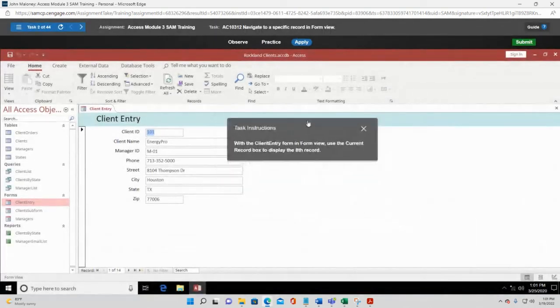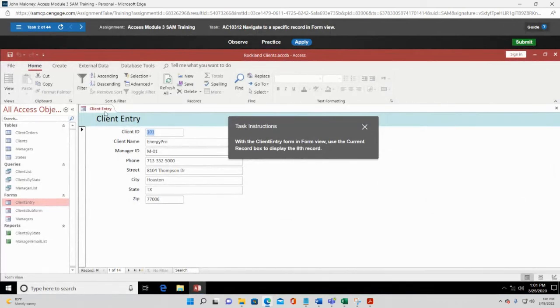Next one, task 2 of module 3. With the client entry form in form view. So client entry, here's a form, client entry. So we're on the right one. They say in form view. So click down here, and now there's more views again. This is a form view.